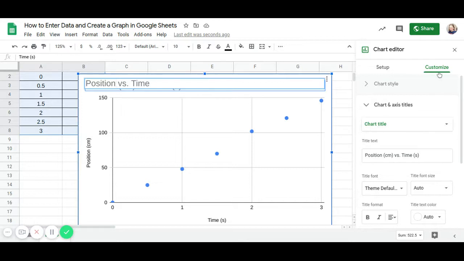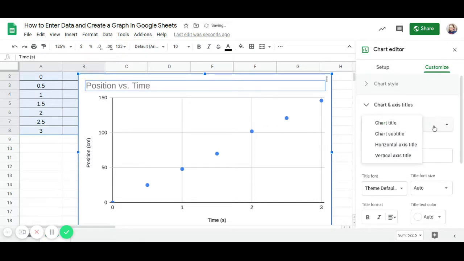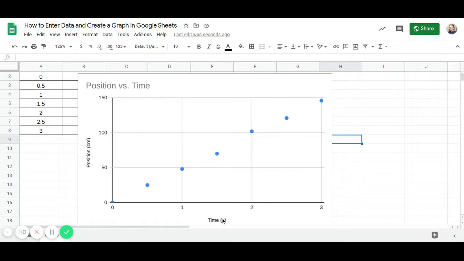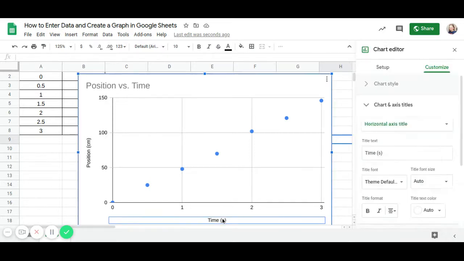You can also do this under the Customize part of the editor, and you can choose to change the chart title or the different axes. But again, they're usually set up for us automatically, and you just have to double click on something if you need to change it, like if you spelled time wrong or something like that.